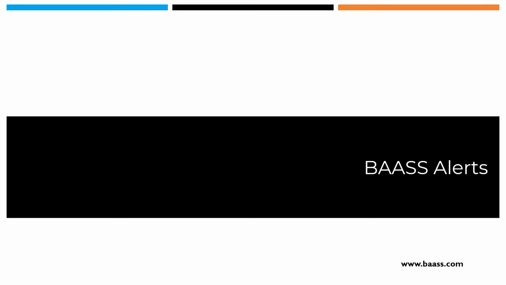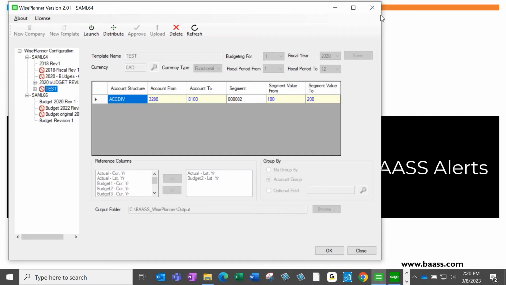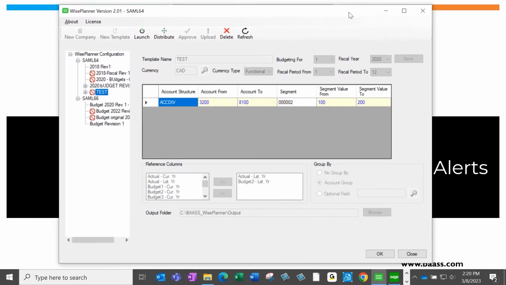So before I touch on the BAASS alert, I would want to switch to the actual product so that I can show you what WisePlanner looks like. And what I'm going to do is position this in the center so that you're able to see. And I'll make reference to a couple of points that I made in the presentation. So as you can see, it's just the one screen. We try to keep this screen not as busy, with just the required information that we need for the templates.